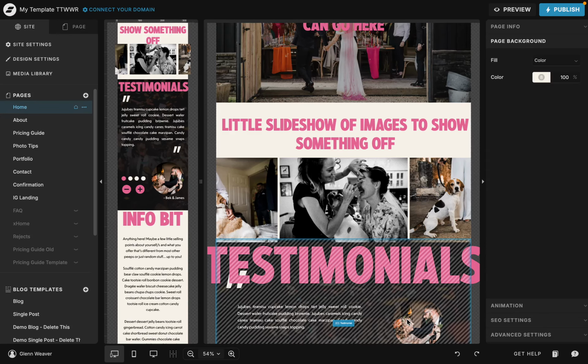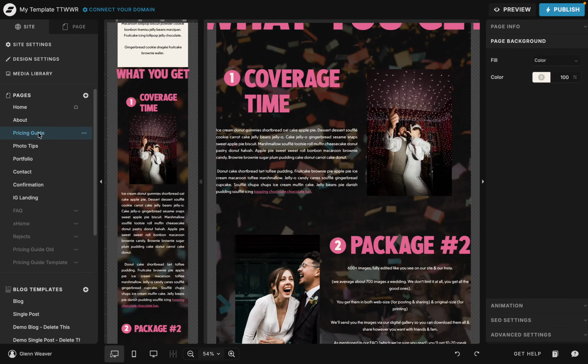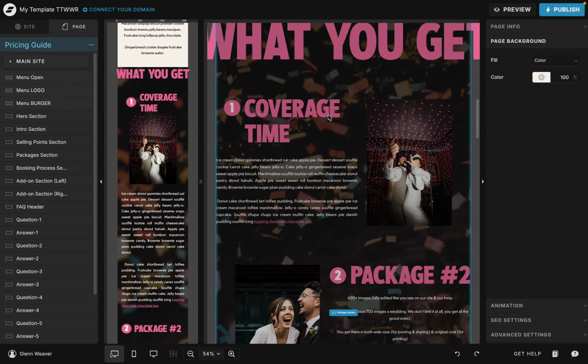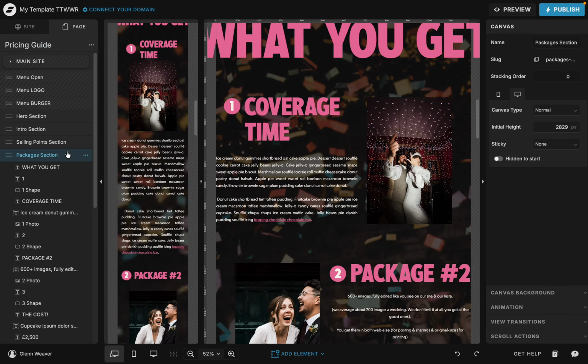Swapping over to the text and links section. So let's jump into the pricing guide as an example. That's got lots of text in it. Let's click on the page section so we can look at each canvas. And let's look at the packages section.